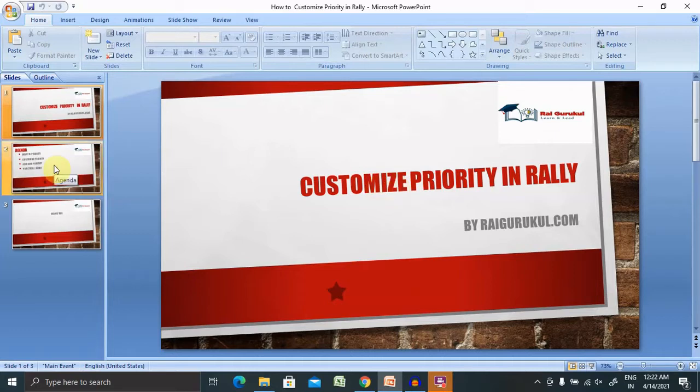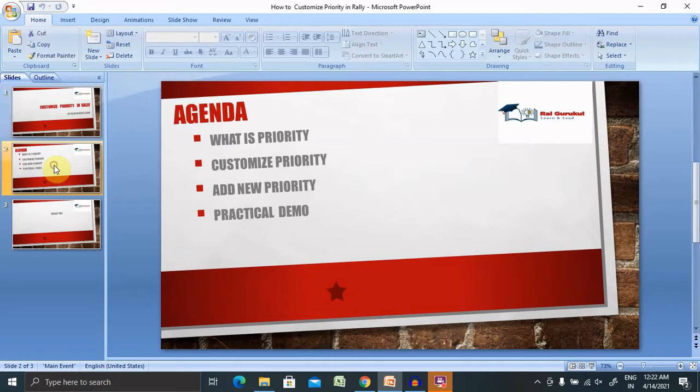Let's begin with today's agenda. Then we'll move further with the practical demo. We'll discuss what priority is, how to customize priority, and adding a new priority with a practical demo.